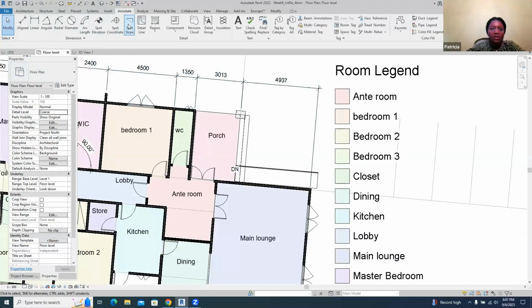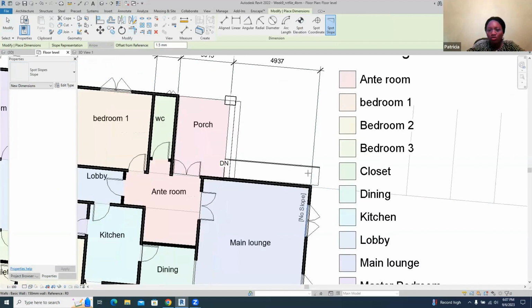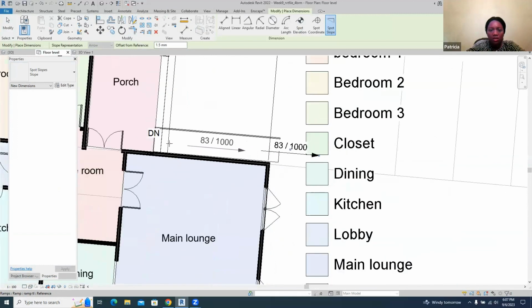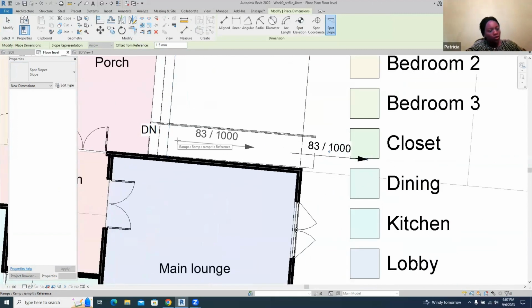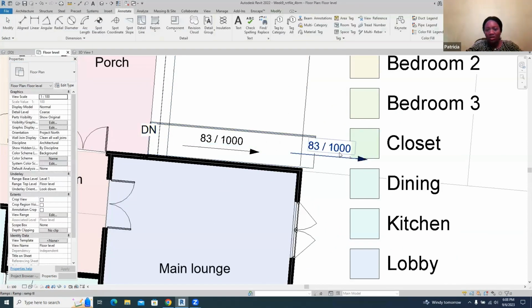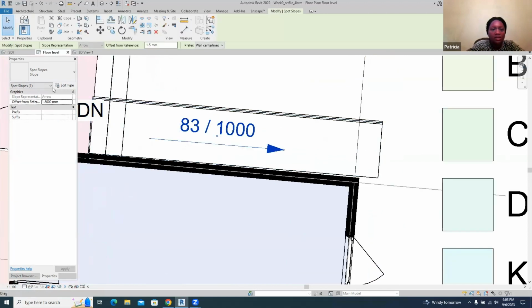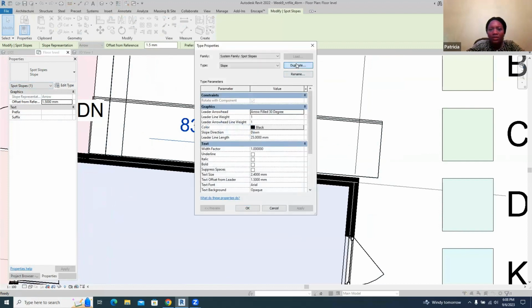In Annotate, we are looking at the spot for the slope. If I zoom in, it gives us that this is 83, and then this is... so the ramp is reported in fractions, so we can change that. I'm going to delete this up here, select this, edit type, and then duplicate. So slope 2. I'm using the acronyms TL, so slope TL.